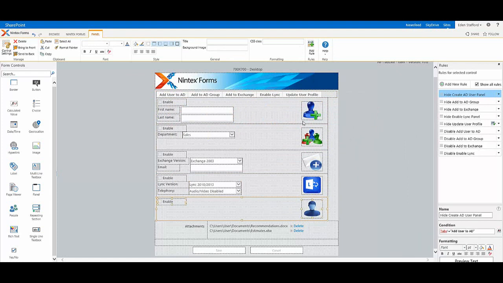Right? True as in the selection that was made in the choice control at the top was not equal to the appropriate value that was selected. So we're hiding that panel, that panel, that panel, and that panel. So the only panel that you'll have available to you is the add to Exchange one, which is right here.